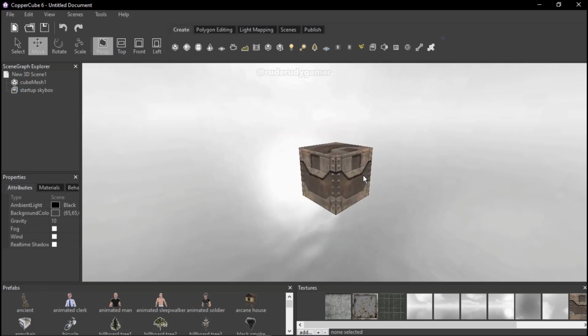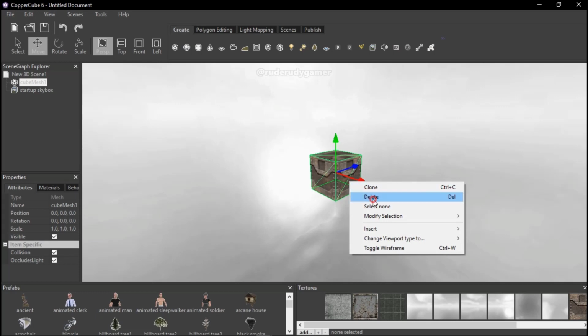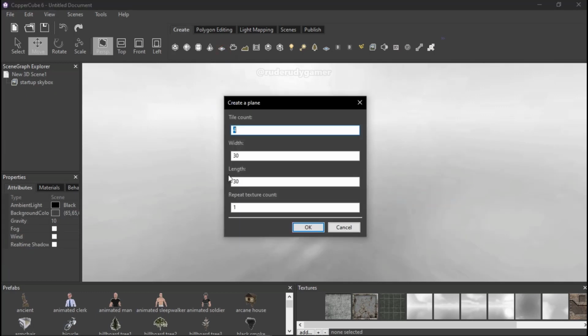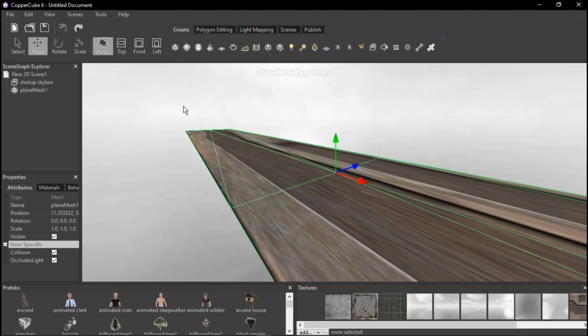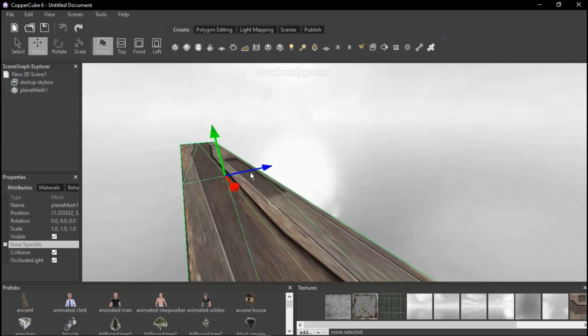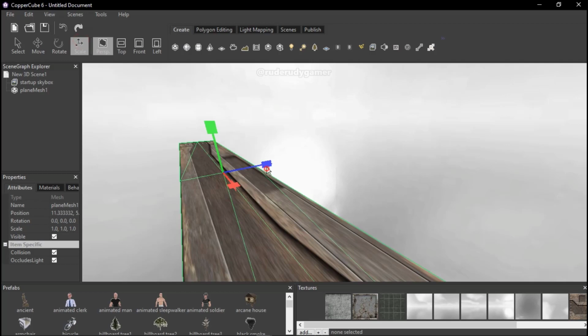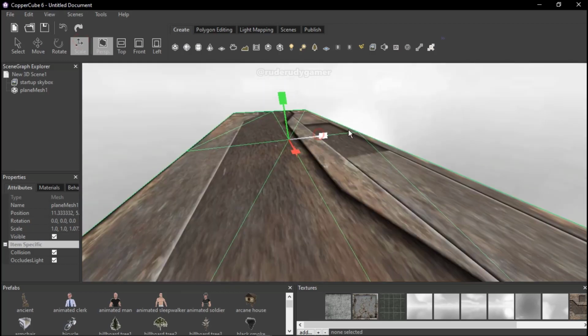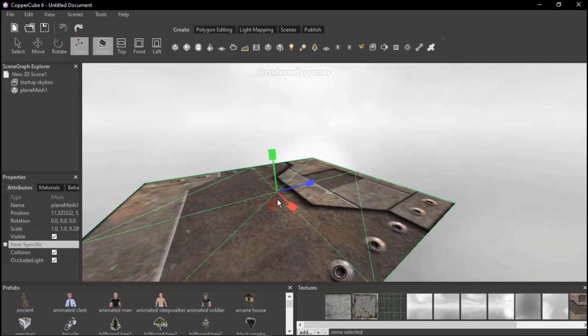This is the default screen. There's a cube. I'm going to delete the cube and add a plane, 300 by 30. Okay, I'm going to scale it up just to show you. You can use your gadgets. There's some gadgets you can use. That's a scale gadget. I'm going to scale it up. Okay, there you go.